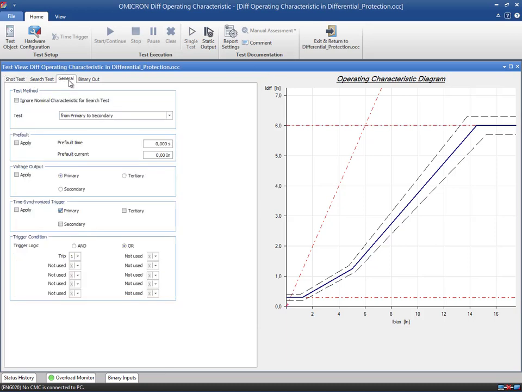The General tab contains the settings of the test and the trigger conditions. First, choose the test method from the drop-down menu. In our example, we test from primary to secondary. You can apply a pre-fault condition for those relays that need to stabilize before the fault inception. There is also the ability to apply a voltage output if required. For end-to-end testing applications, it is possible to use a synchronized trigger.